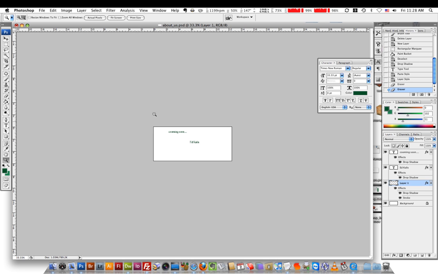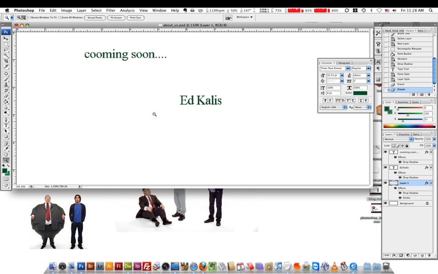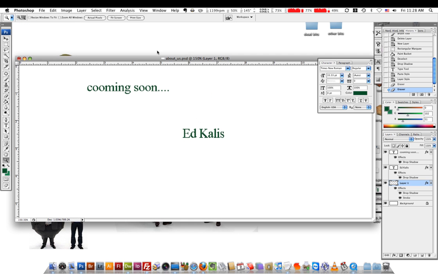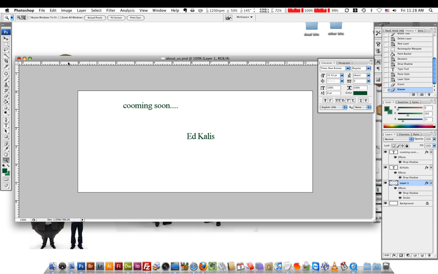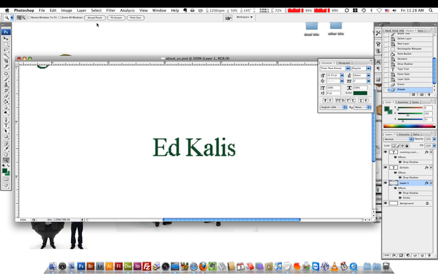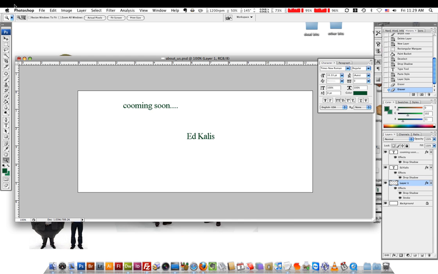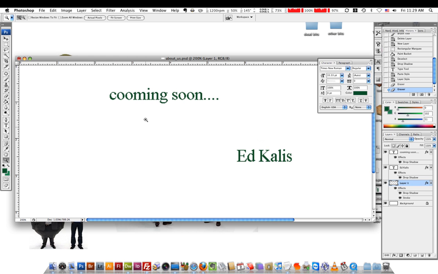So that's how you zoom in and out. It's fairly easy. You just don't want to zoom out too far, otherwise you're going to have to resize your window. It can be a pain in the butt. Just like so. So those are just a few more tools that will help you out in Photoshop.